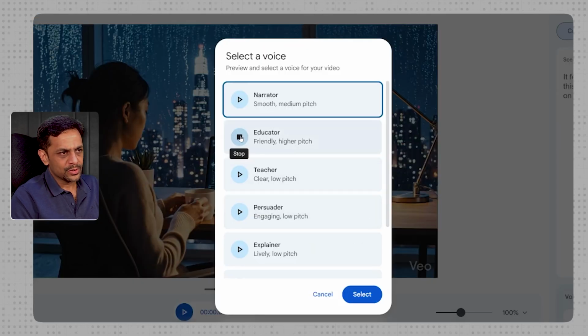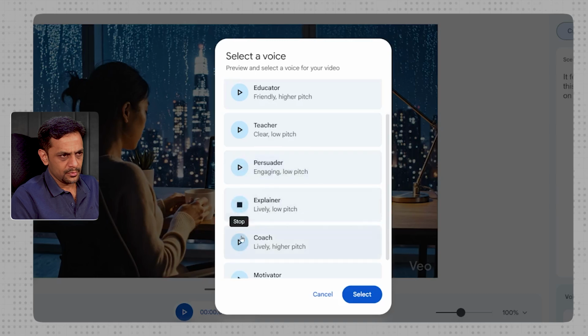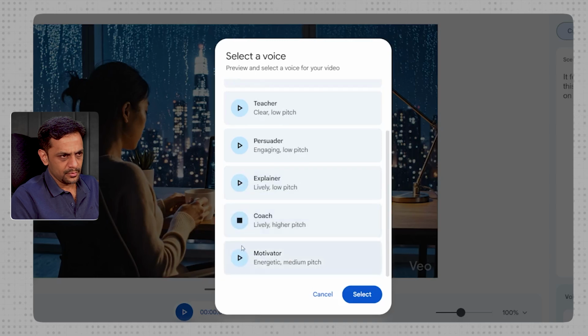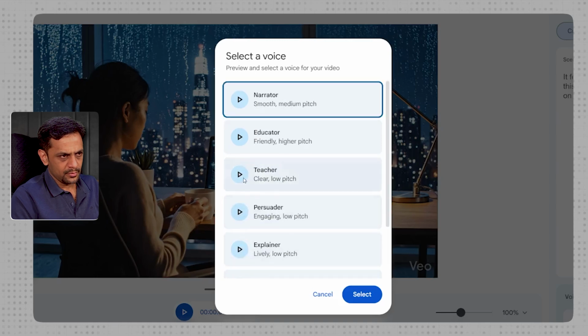You click on play to see. The voice you select makes a difference in how viewers will respond to your video. The voice you select makes a difference. The voice you select makes a difference. The voice you select makes The voice you select makes a difference in The voice you select makes a difference.